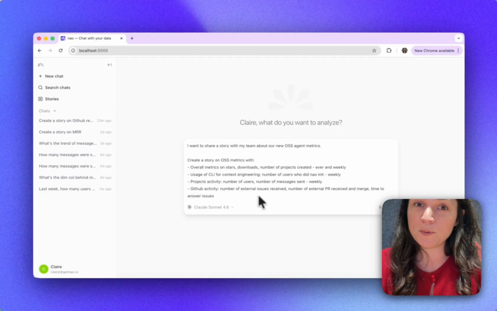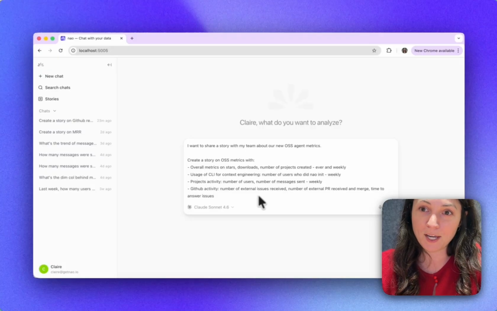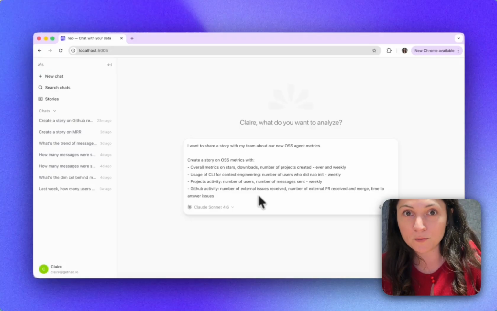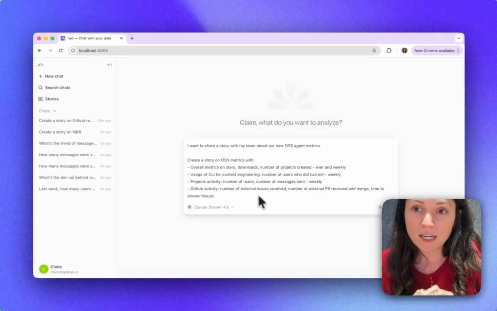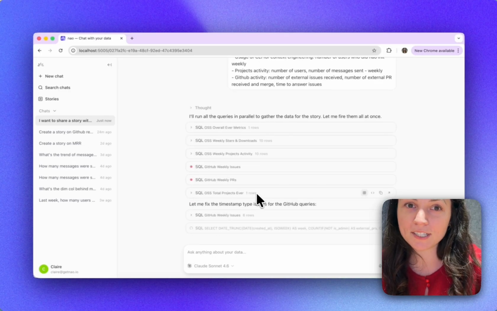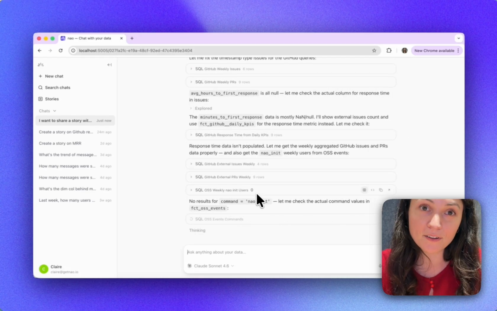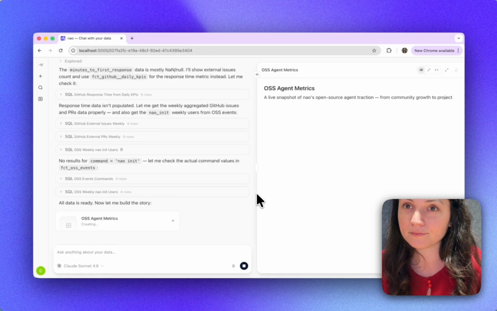We just launched our open source project, and as a good head of data of Now, I actually want to have some KPIs on that. So I wrote a first prompt of the story that I want to build and the main KPIs that I want in it. Okay, so the agent is running a bunch of queries to get all the data, and at the end of all this, it should create a story.